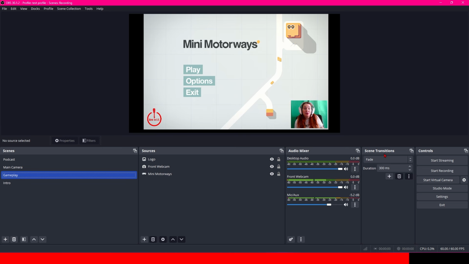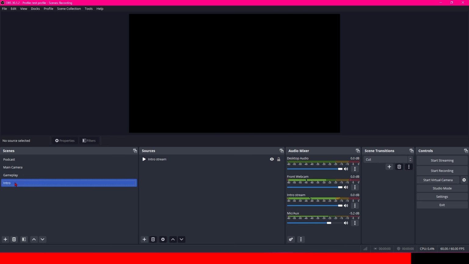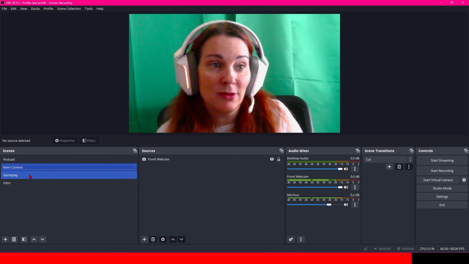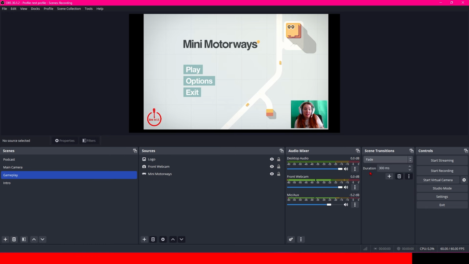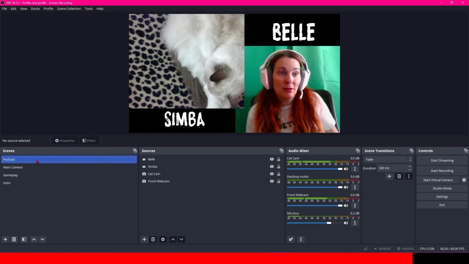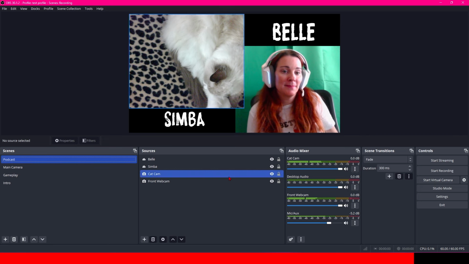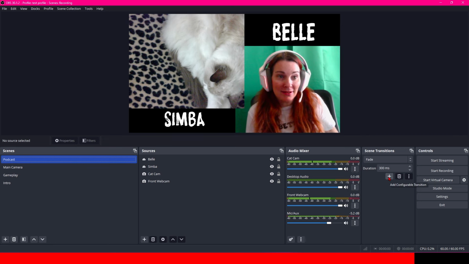And then if we go over to scene transitions, we can select how our transitions change. So we can cut. So cutting is very sharp. It just looks like I'm switching. And then we've got fade, which fades out of the previous one and into the next one. It's a gradual transition. You can also add transitions.